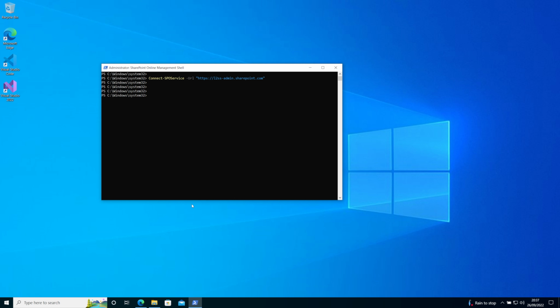Once you've signed in, the next thing we want to do is start the rename process. The command to use for that is Start-SPOTenantRename. We have to provide the domain name, so this will be the one that we had searched for and chosen. So in my case it's apps365.